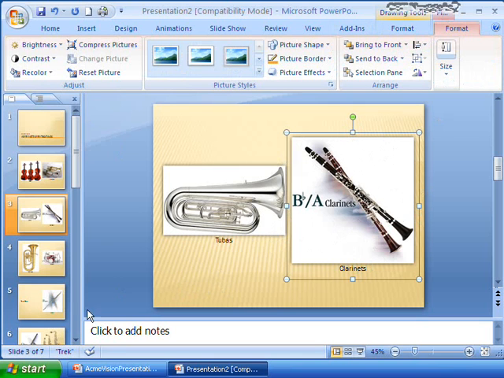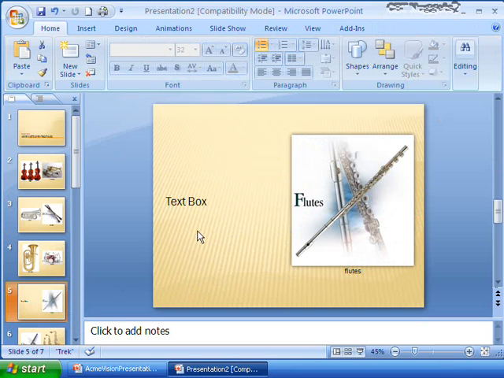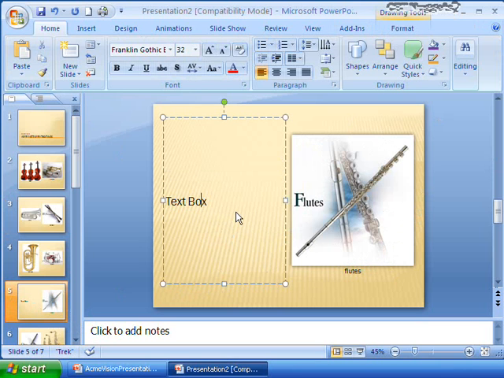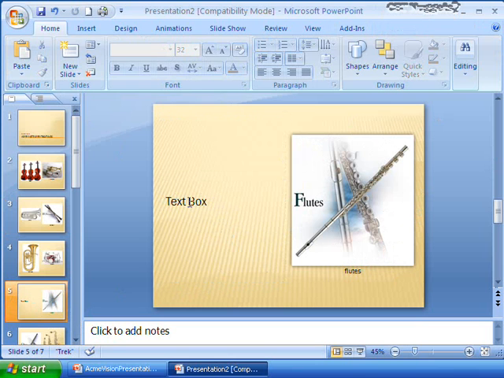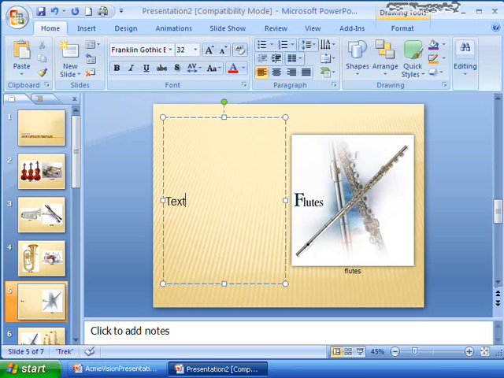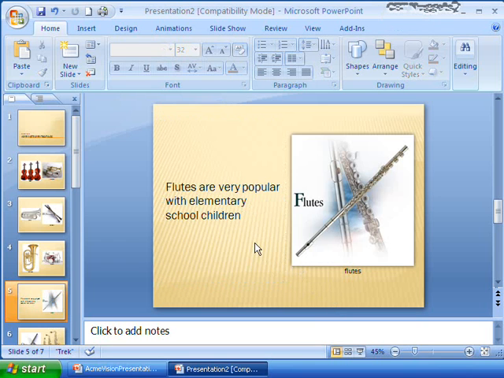Now over here, of course, we had the text box. Remember, it says add a text box. Well, it defaults to the text box that the theme that you chose would have. So here I can say, click in here, put a backspace and type in, flutes are very popular with elementary school children. Okay, all right. So now we can make different changes here on our photo album. And so the photo album is just a really great way to do this.